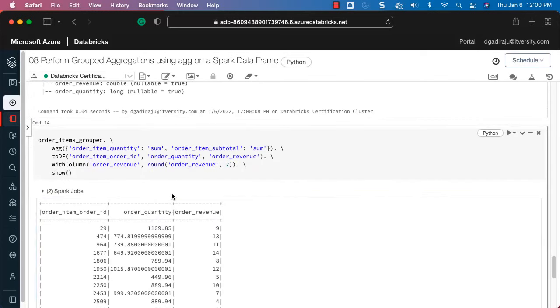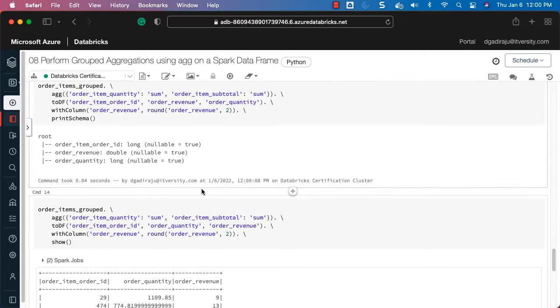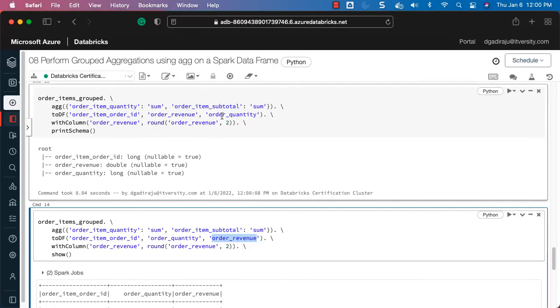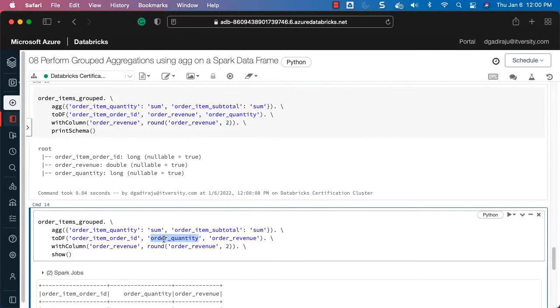Still it is not working. That means there is some bug here. I know what the bug is. In this case, I also have to change the order here. So I just have to copy this, then paste here. Now I should be able to run it.